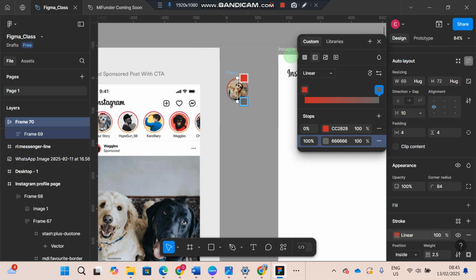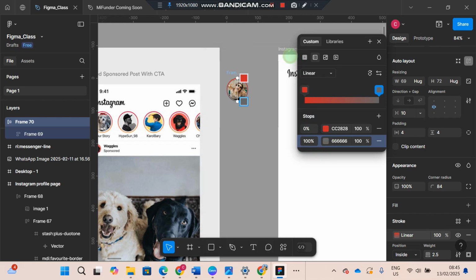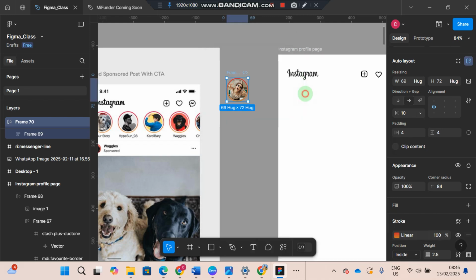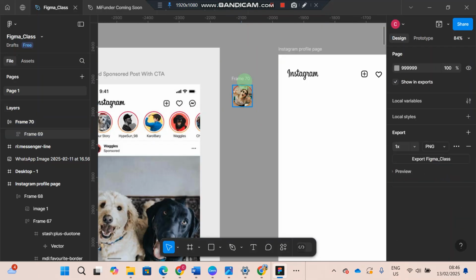Let's see. We're going to make this orange. Let's go with this. Let me give it an orange over there. Let's see what we have now. Mm. This one is just one. But let's come over here and increase the padding a bit.